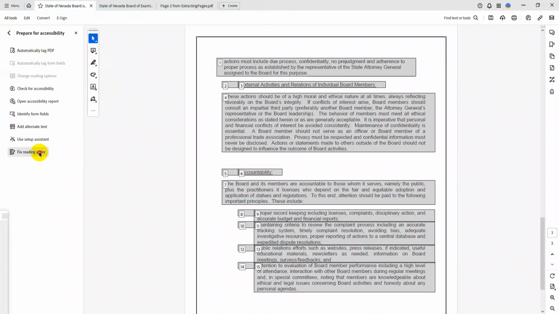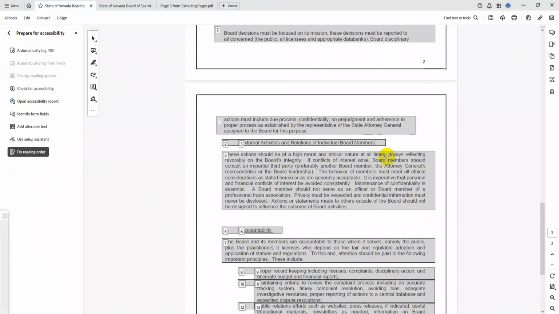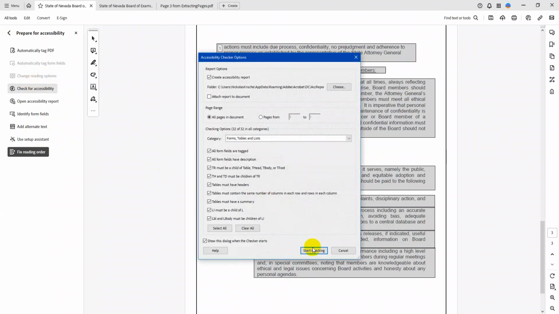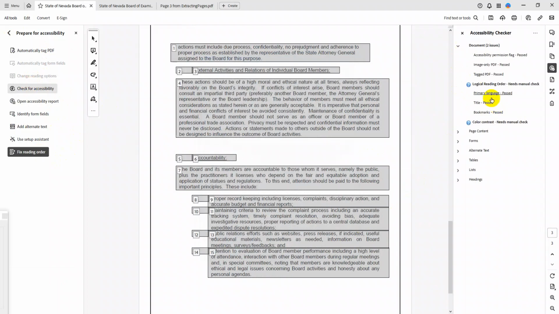Now if I went back to my accessibility tool, I can still see that it's tagged, and if I checked for accessibility, those primary language and title issues disappeared. That's it for extracting difficult pages.